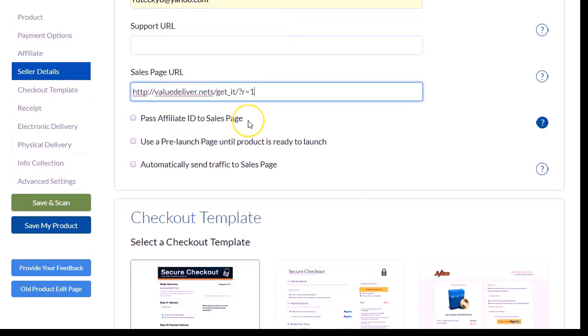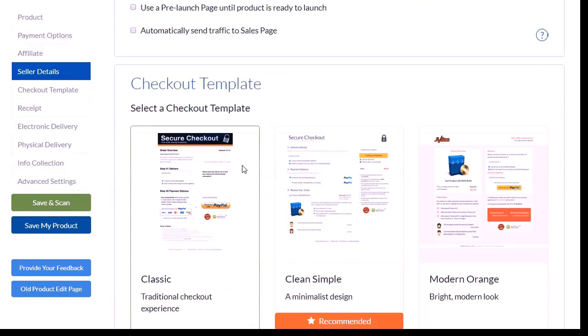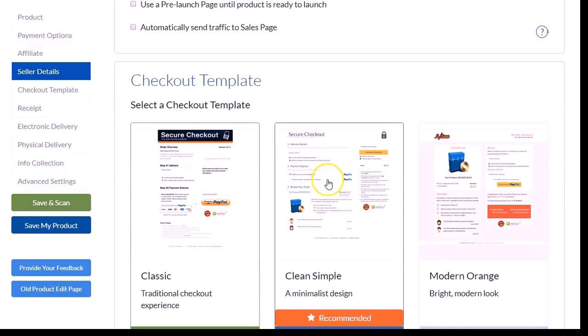The Pass Affiliate ID sales page, use pre-launch page, and automatically send traffic to a sales page are things you really don't need to worry about at this point. You also don't need to worry about changing your checkout template. The first one is the easiest one. It requires the less.